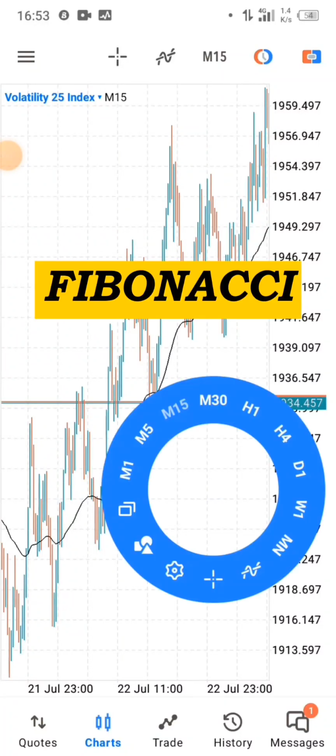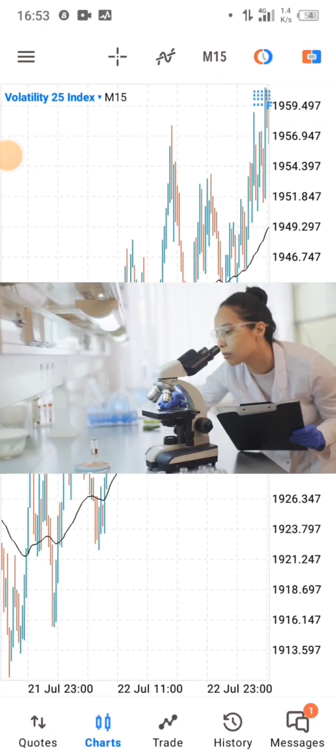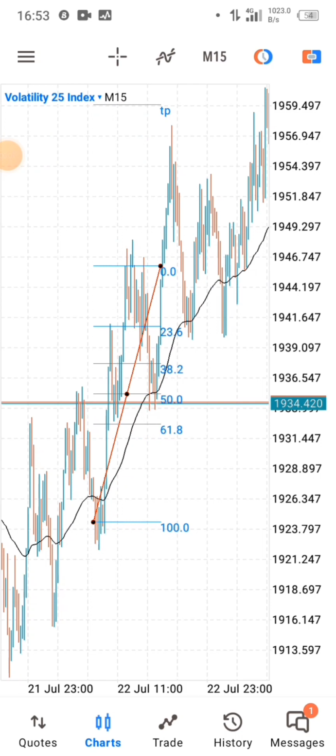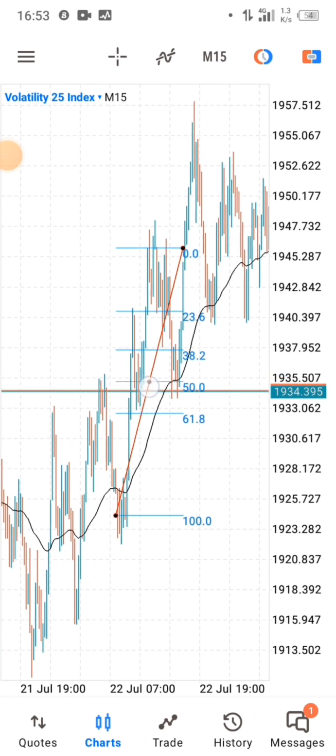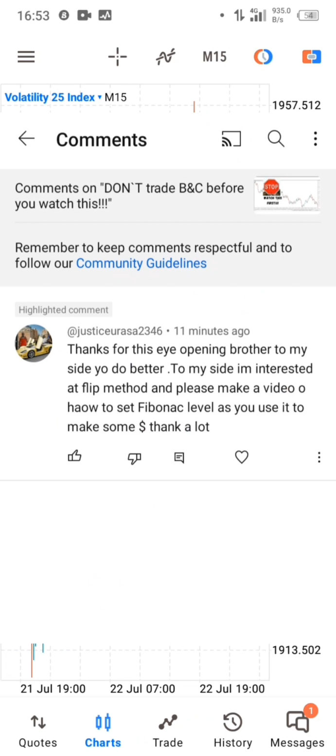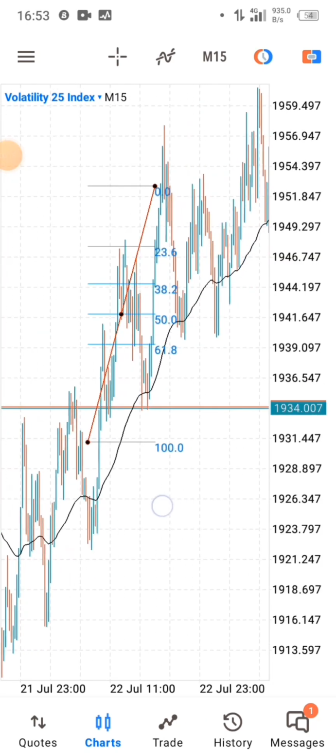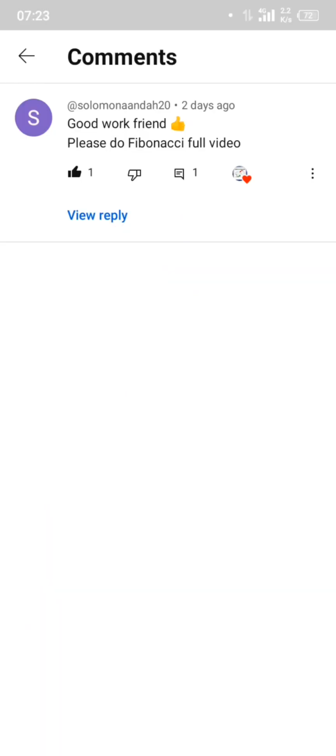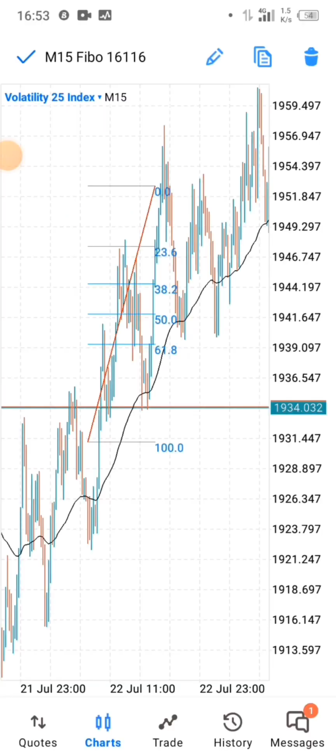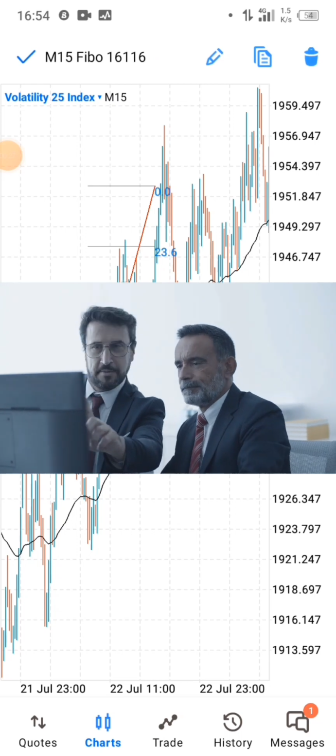Today we're talking about the Fibonacci, one of the most underrated tools that the MT5 platform has to offer. This is actually the best that I've ever come across so far. That's why I'm making this video: one of you commented that I should go more in depth with this strategy, the flip zones and this Fibonacci strategy. So, how to set up these levels. I haven't set up the levels yet. I'm going to show you and we're going to do it together.